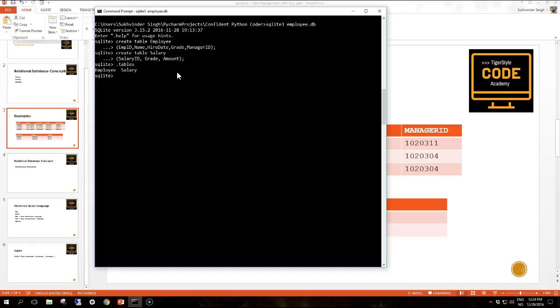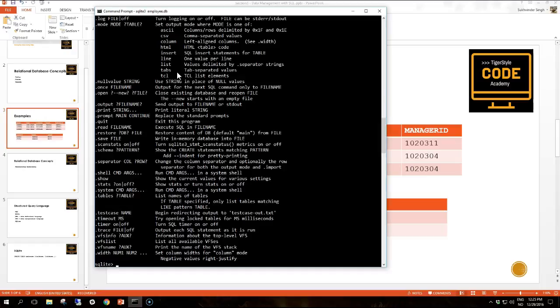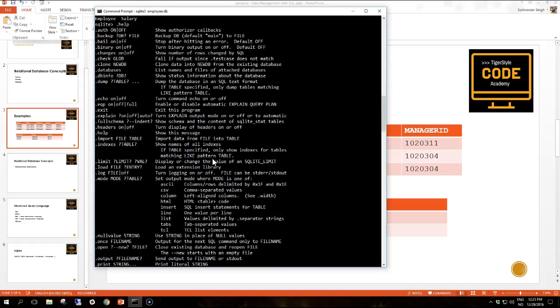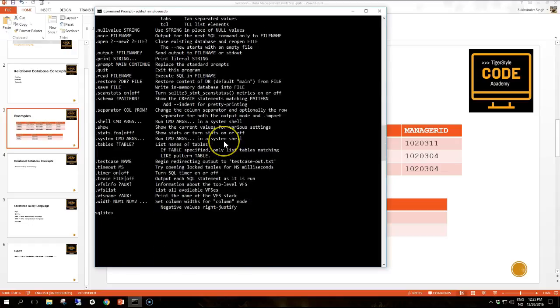Also note that we tested that the create statements had worked by using the .tables command to list all the tables in the database. The SQLite interpreter supports several of these commands that we use to find out about our database. .help provides a list of commands along with a brief description of their function. So here's the help function. If you're stuck, just use the .help command.